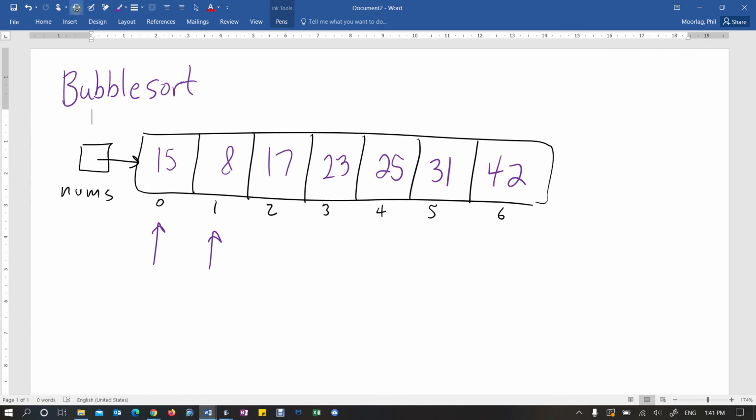Now we're going to go back to the beginning. Again, so 15 and 8. Yes, we're going to swap 15 and 8. And then 15 and 17, no, we're not going to swap. 17 and 23, no, we're not going to swap. And then you can stop and go back to the beginning. Now, it turns out that it's already sorted. But you can just carry this algorithm through to the end, and then you should have a sorted array from lowest to highest. So this code, you might find a little bit harder.